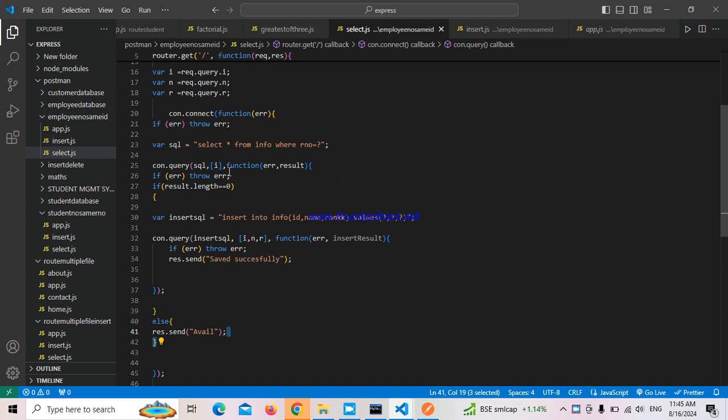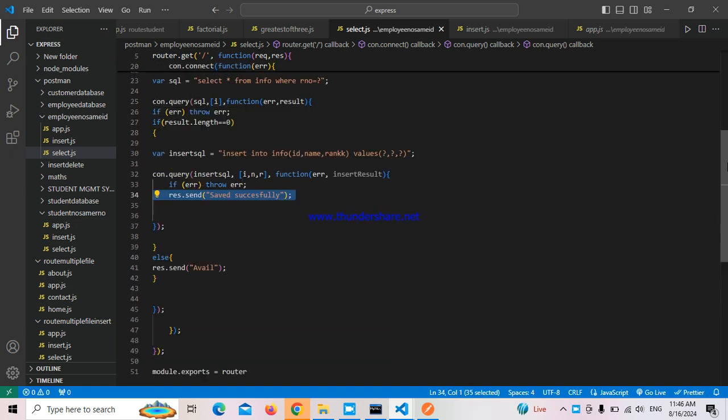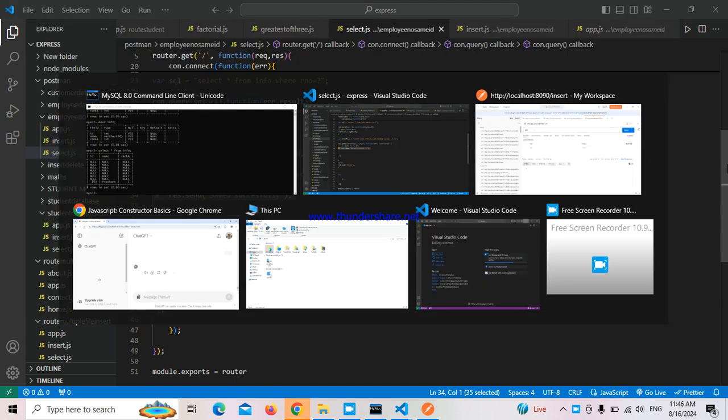If I'm entering a particular ID, this is why I've used I. If any particular ID I enter is not available in the database, it will ultimately be inserted, and if it is successfully inserted, it will show you saved successfully. This is the thing I want to show you, and I'm running that.